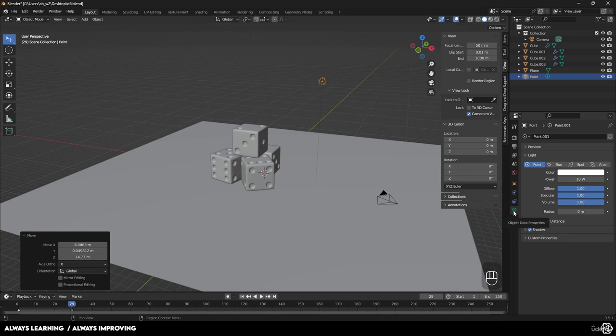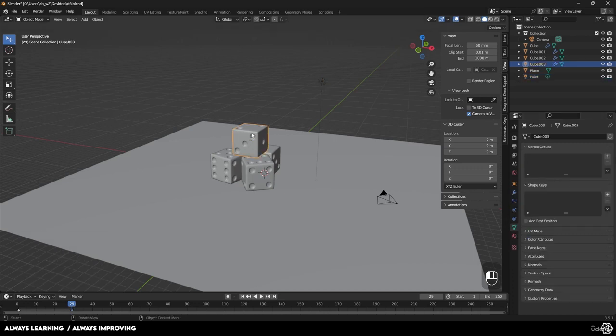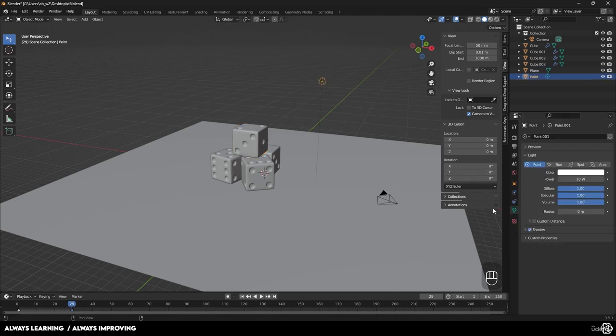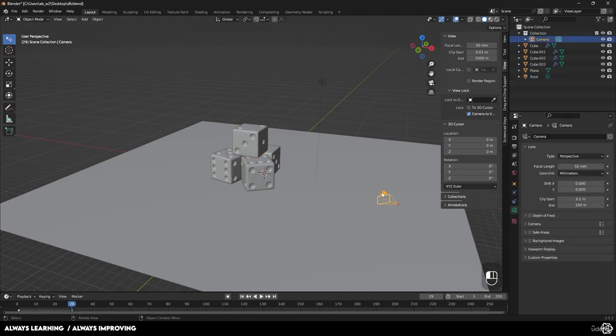So the object data will depend on what kind of object you have. For instance, in the case of a cube, a geometric shape, we're going to be talking about UVs, faces, normals, vertices, and stuff like that. In the case of a light, we're going to be talking about the light properties. In the case of a camera, we're going to be talking about the camera properties. You can see the little green icon. That icon tells you what type of object we're working with.